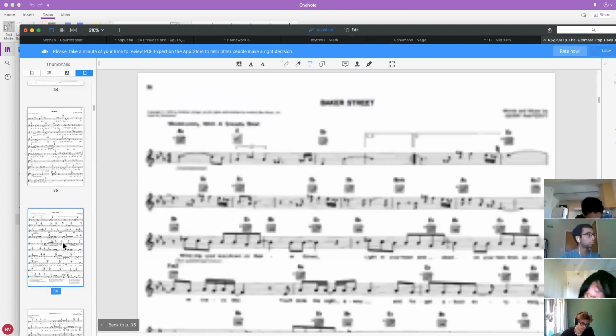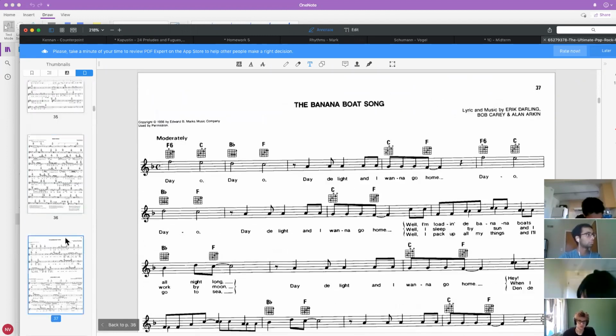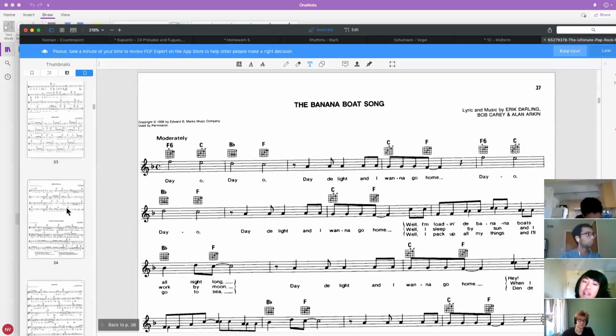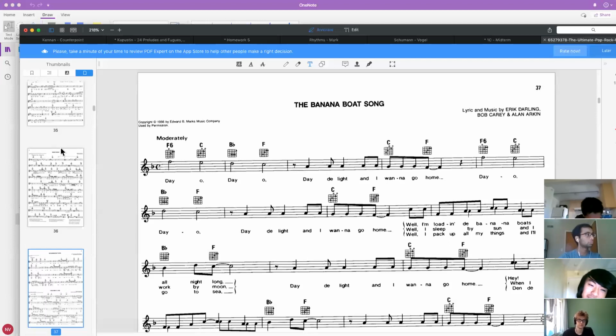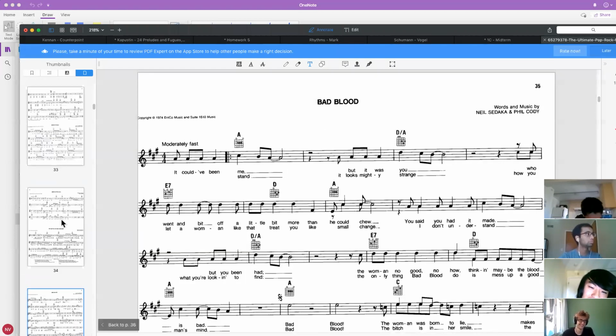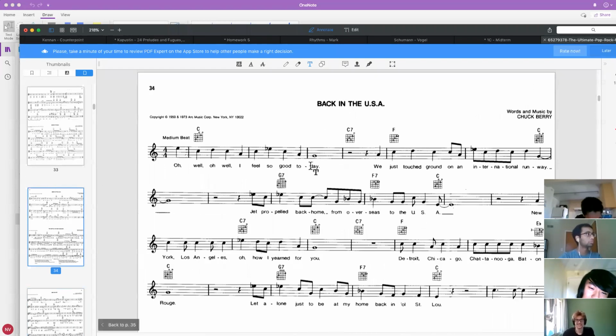Got to update these page numbers so that they reflect correctly. You said the Banana Boat song, right? No, I'm just kidding. All right. Back in the USA. Okay.